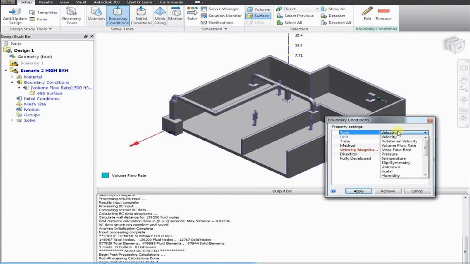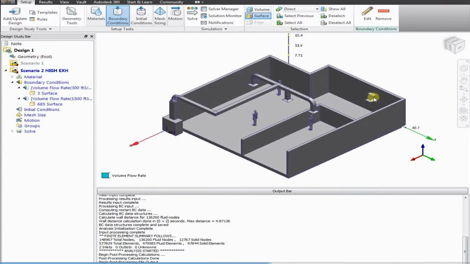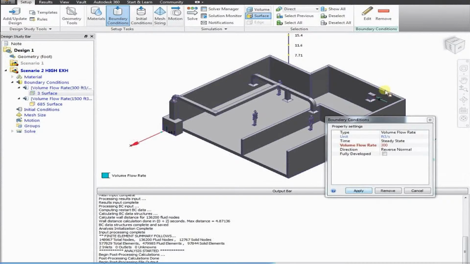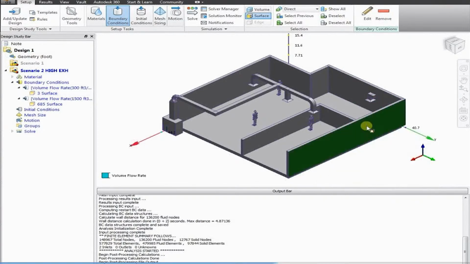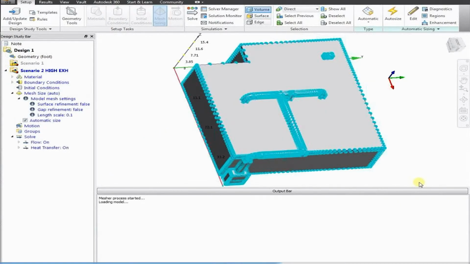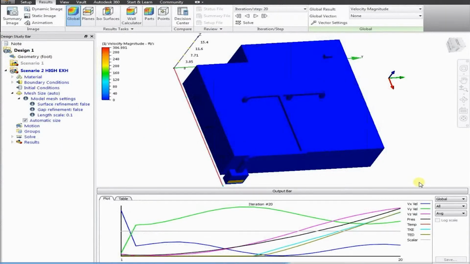I'm going to change the flow rate on the exhaust so that it's even higher than it was previously. We'll make it 300 versus 200. And then I'll mesh, and then we ran again.